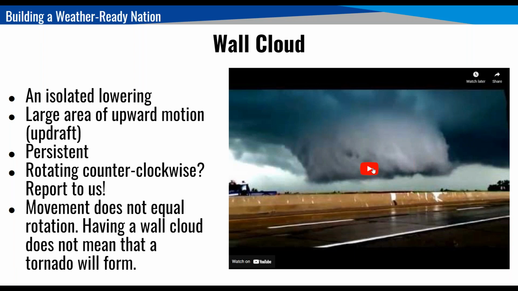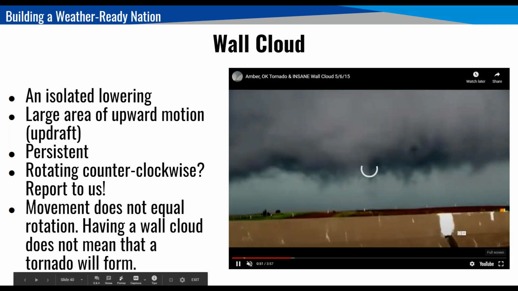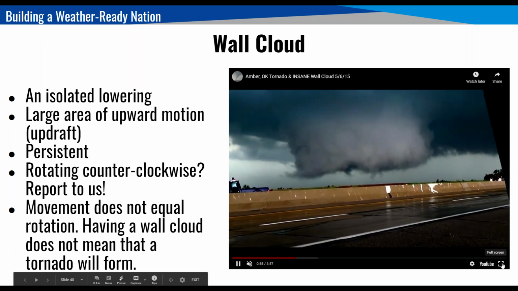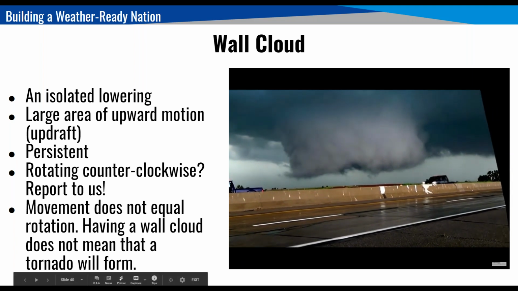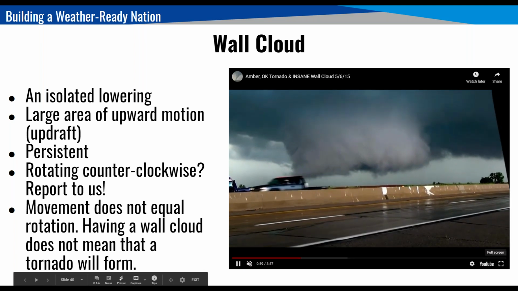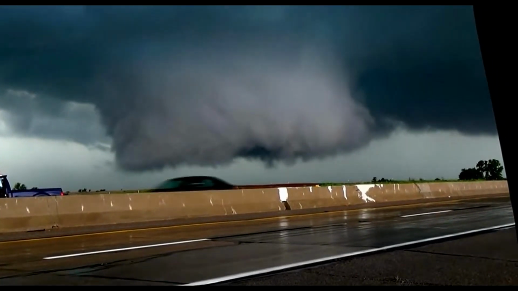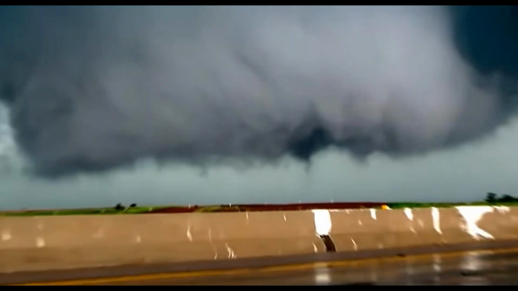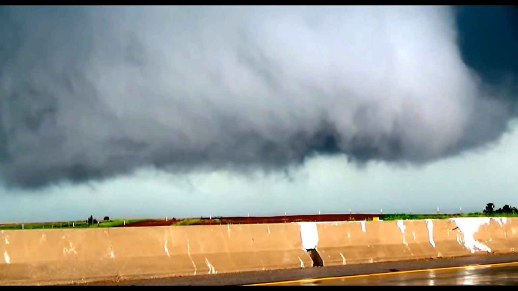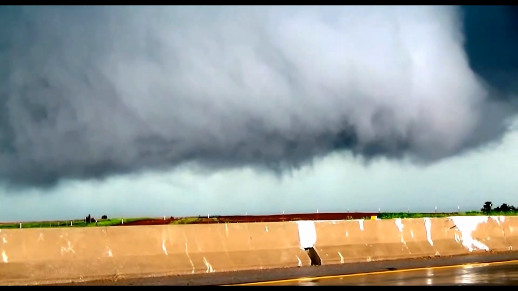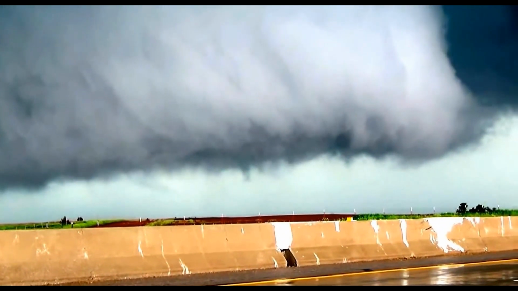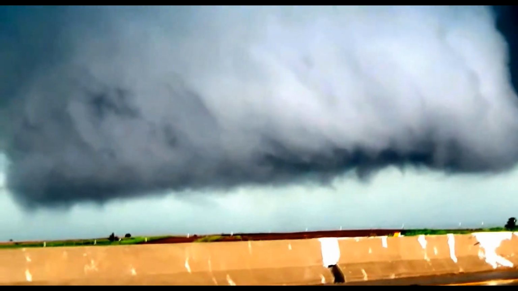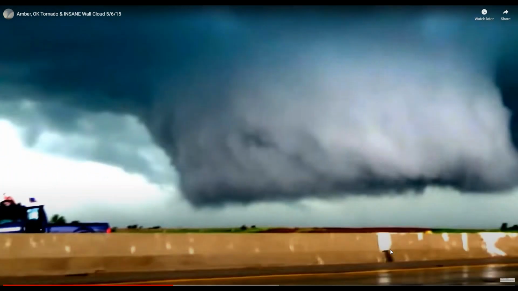Next, you have a wall cloud. This video here. You actually see in this particular video, this is a wall cloud. This is an isolated lowering area of the thunderstorm that is going to be persistently rotating.